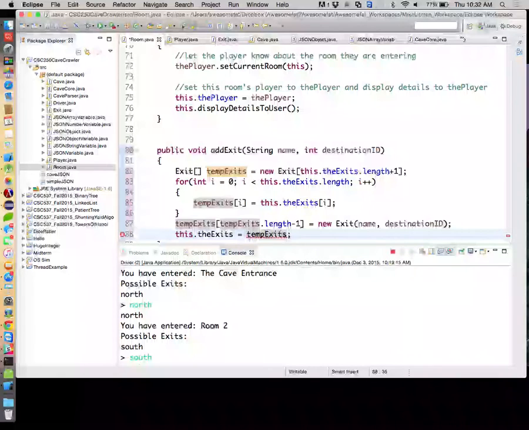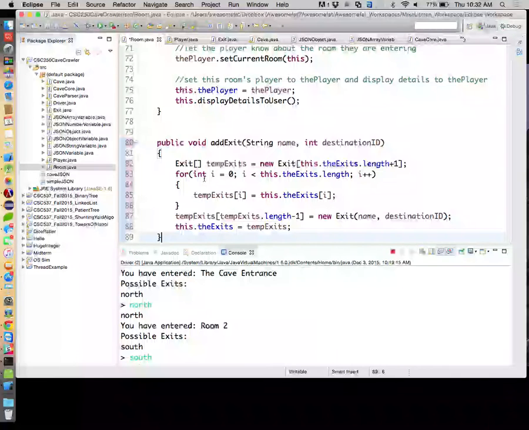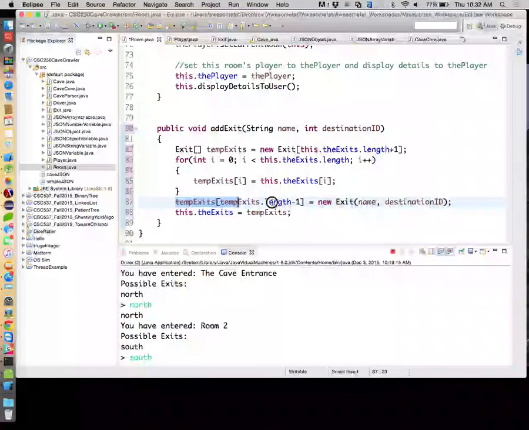Like that. All right, so I'll replace this room's array of exits with my newly built array of exits that has one extra exit on it. Okay, that's what I'm doing in here. Build a new array, a little bit bigger than the old one. Fill the new one with all the contents of the old one. Add the one new exit to the end of the new one, and then overwrite the old one with the new one. Make sense? What that guy's doing? So that's going to be our add exit. So let's go back into player now.